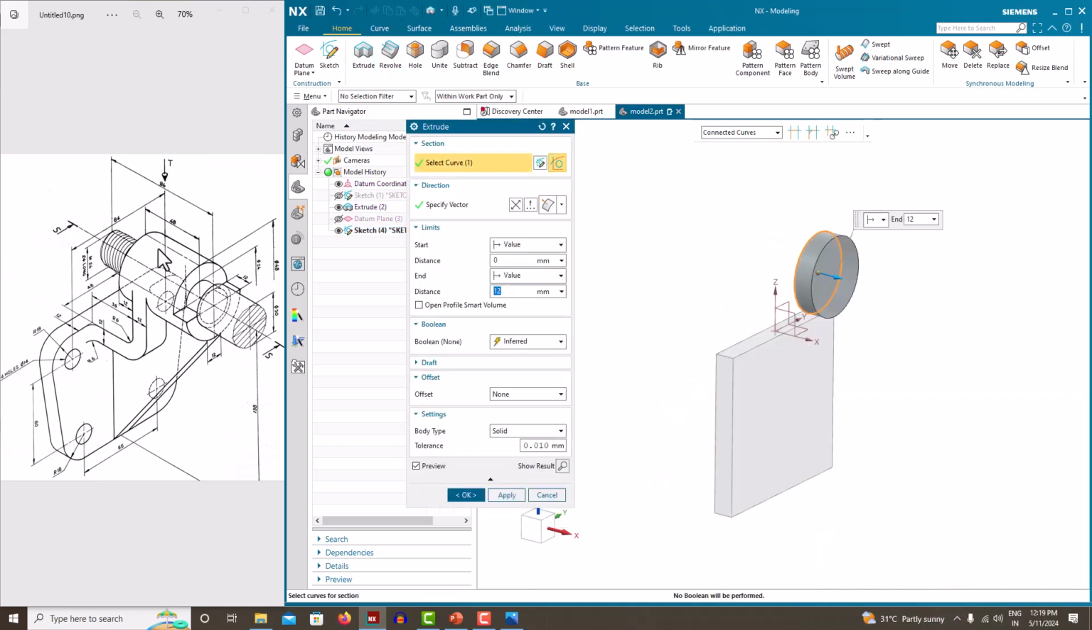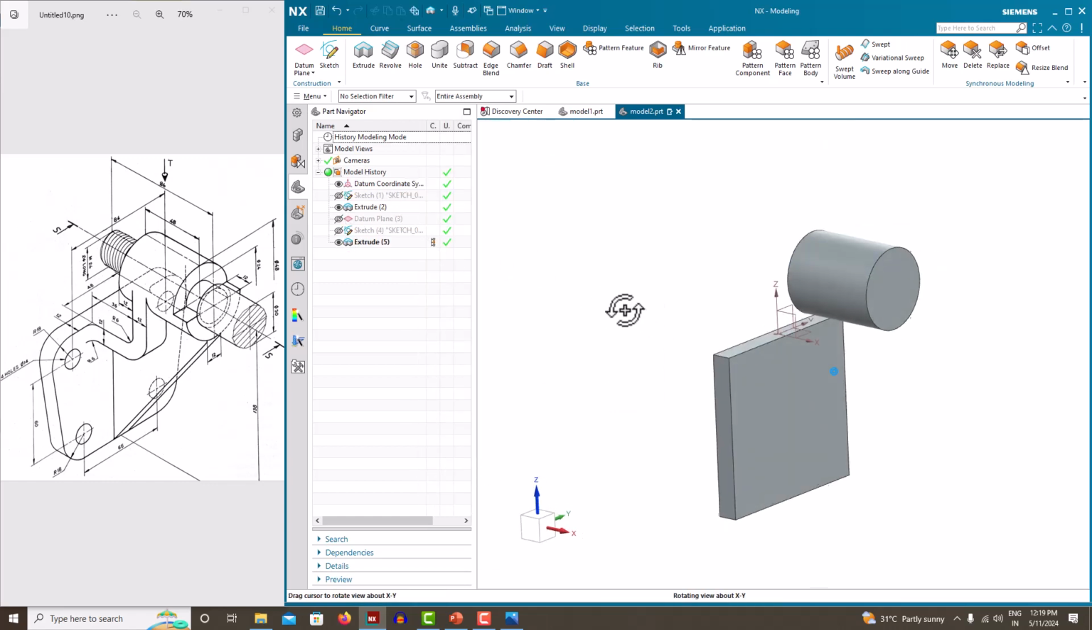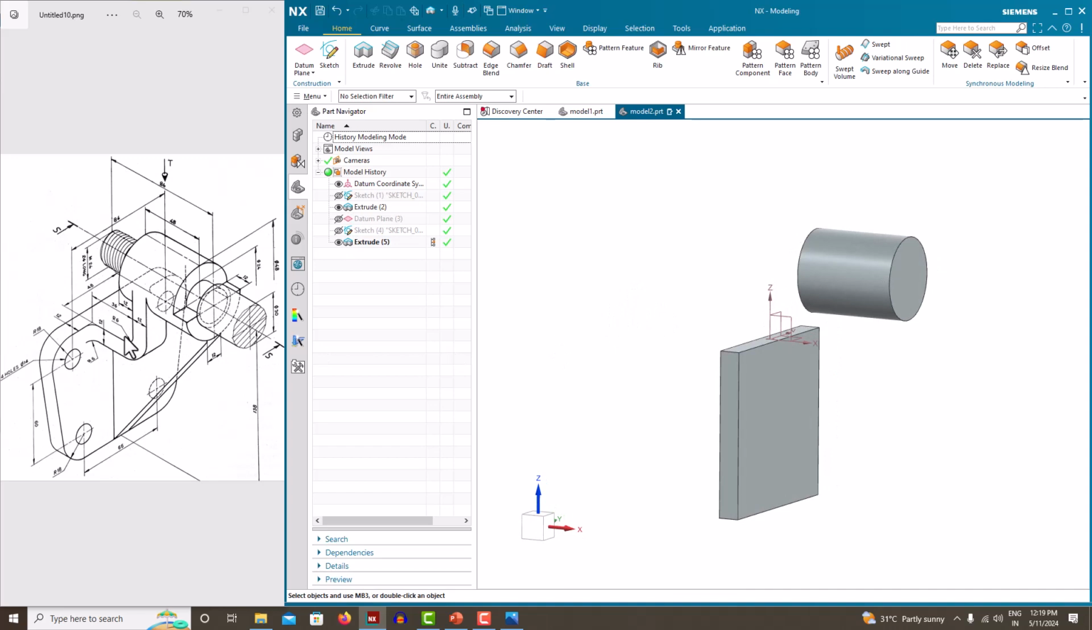Extrude. The total distance of extrusion is 48 plus this 12 mm. So add this: 48 plus 12, that is 60. Say OK. Then hide the sketch. Then we'll create this feature, this L-shaped support plate.